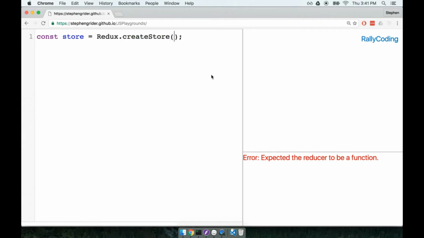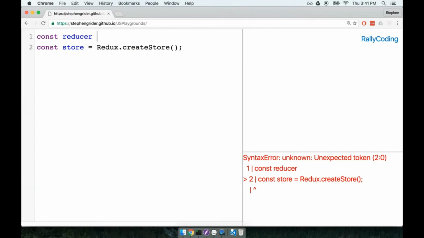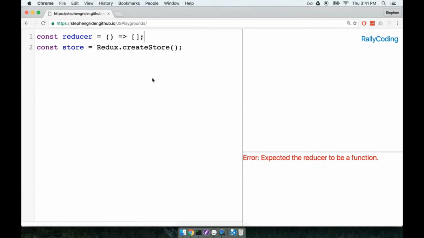So I'm going to pass in a single function as our reducer. So we'll say const reducer is a fat arrow function that returns an array. So just to be clear on the syntax here, reducer is a fat arrow function. It returns an array whenever it gets invoked. Now I'm going to pass that reducer to the createStore call. Okay, now boom, error message goes away. So it looks like, all right, this seems reasonable. Something's going right now.